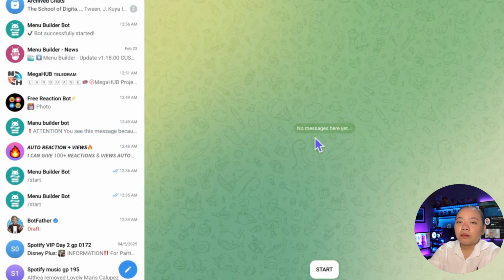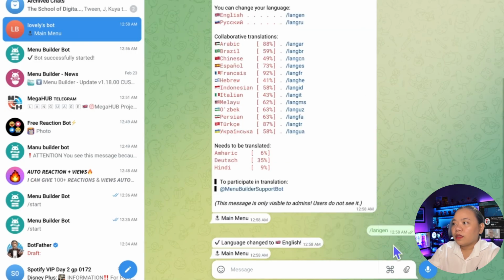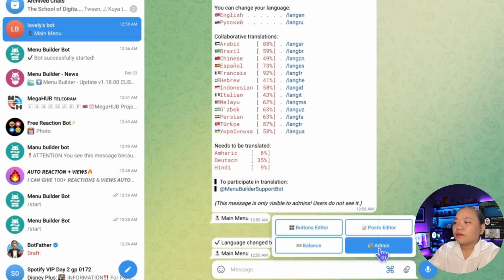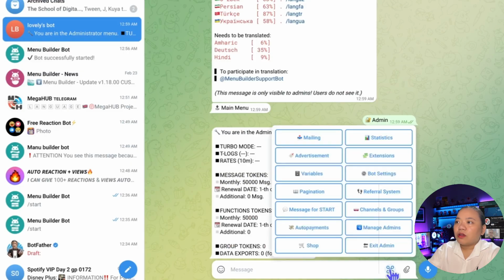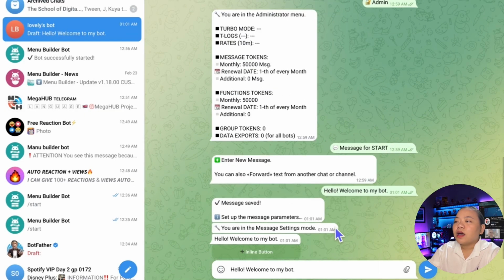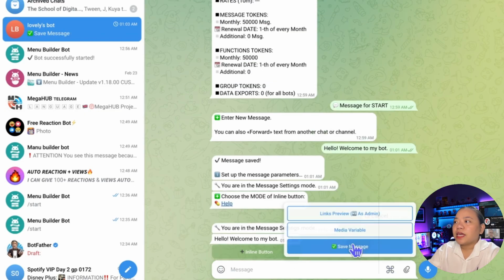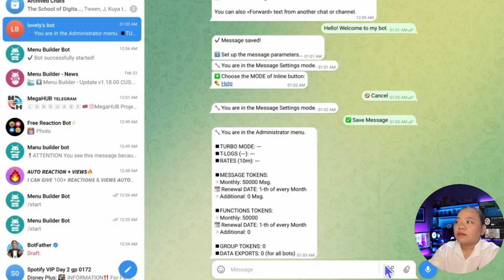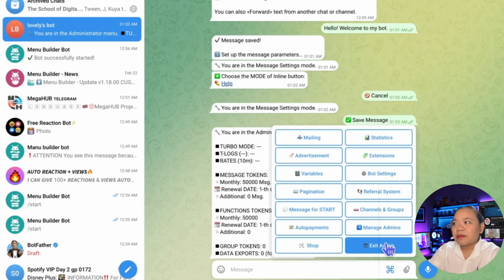And now let's set up your bot interface. Click start, then go to admin. Scroll down and tap on message for start. This is the message users will see when they open your bot. So you can type something like, hello, welcome to my bot, something like that. Once done, click send, then save message. After that, exit the admin panel.